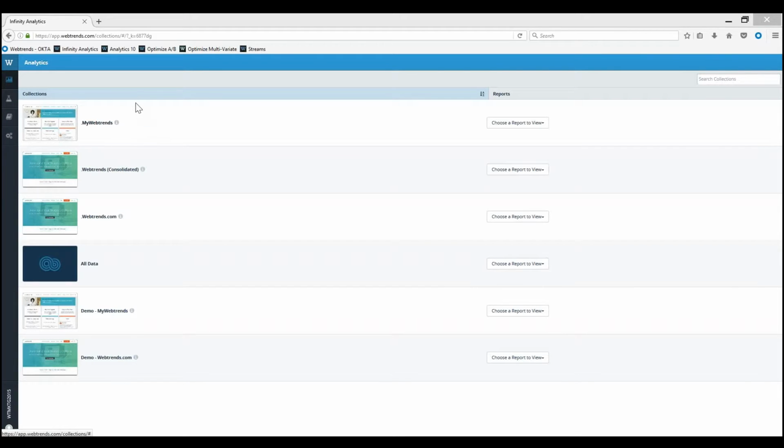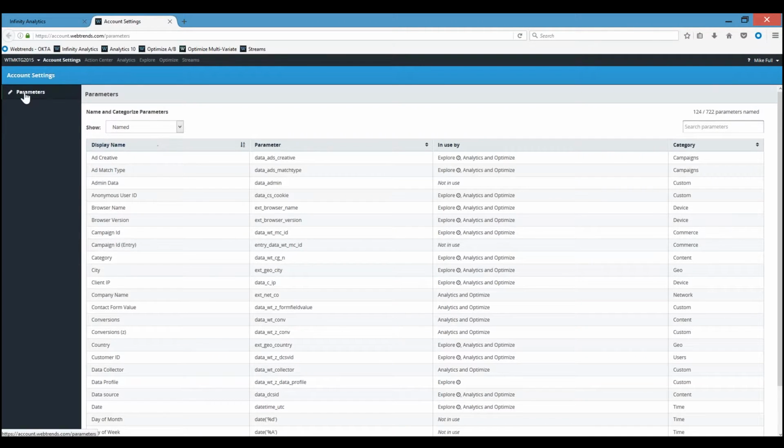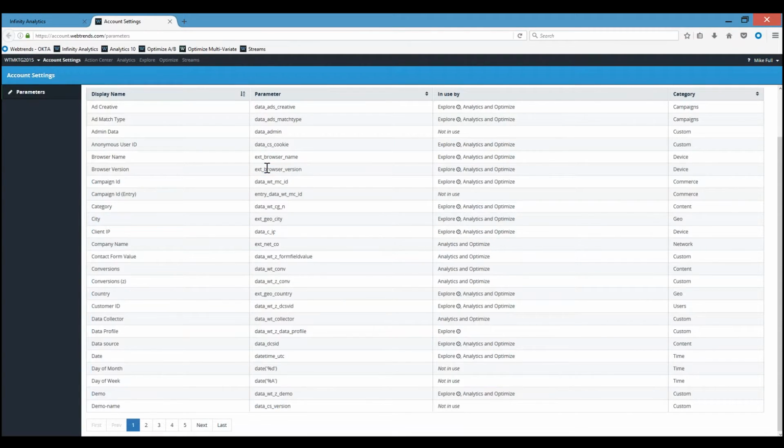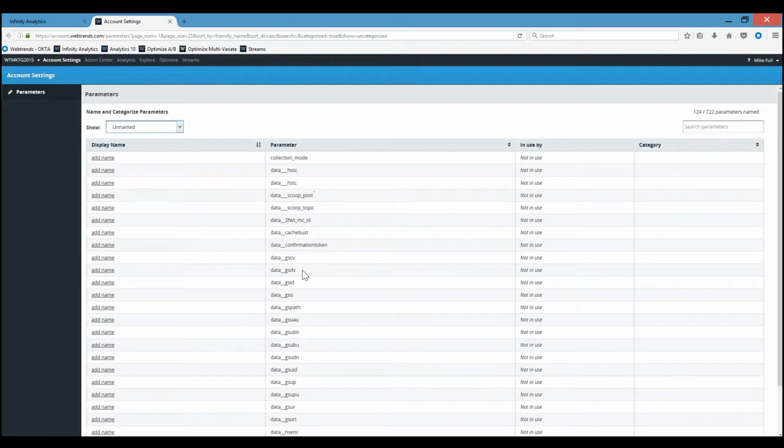Let's talk a little bit about the parameters that WebTrends collects. This gear icon here, if you click on it, will take you to a section where you can click for parameters. So this is all the data that WebTrends is collecting, and the parameter names, if you look through, are going to be listed here. You can give each parameter an alias, and you can assign it to whether or not you want to use it in analytics. So these are the ones that are named. If I choose the ones that are unnamed, you can see parameters that we may be collecting that are not in use. So we can be collecting these parameters. We would just give it a name and then change the use by.